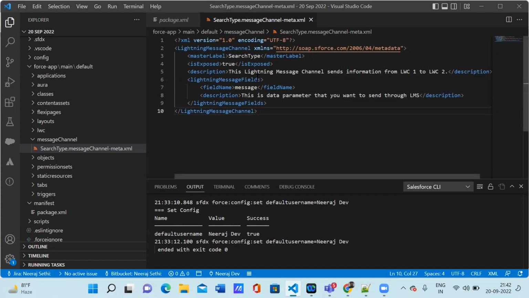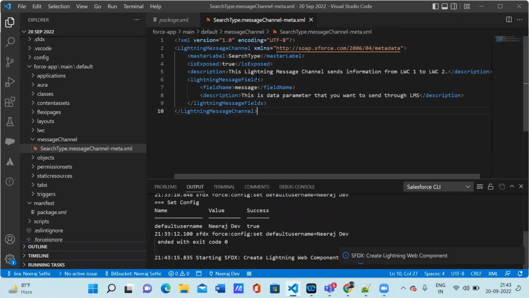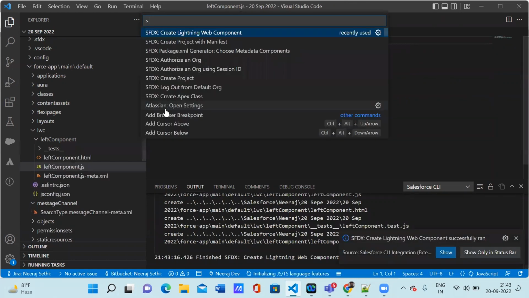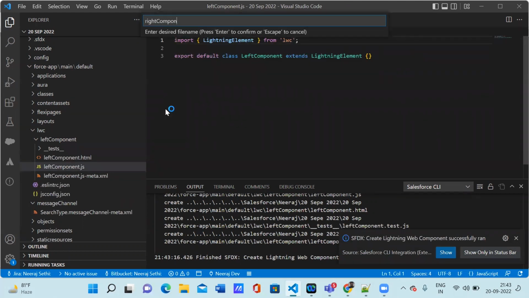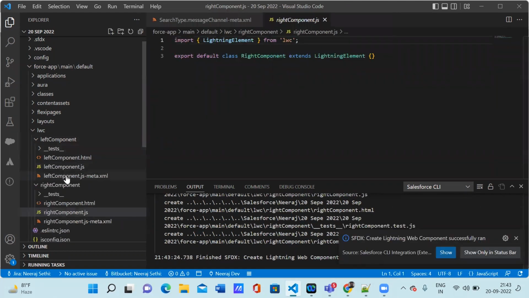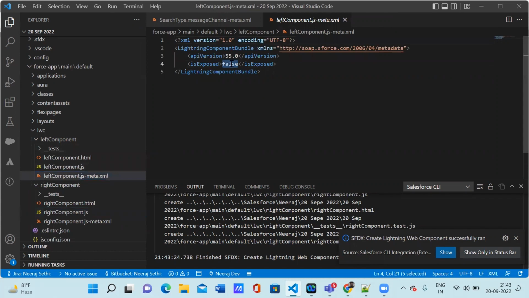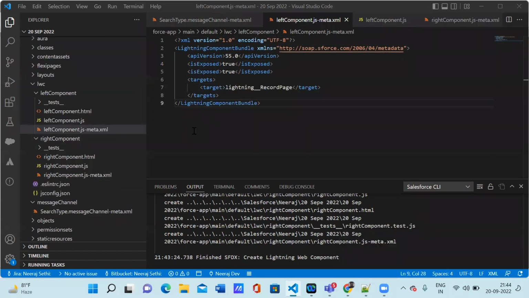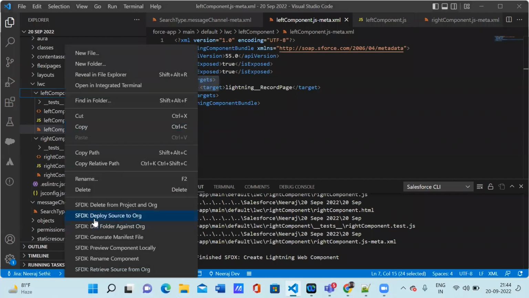Let's create some examples. For example, let me create two components: a left component and another component, the right component. Let me expose both the components. Here we can just provide the targets. I just provided the targets. Now let me deploy those components.